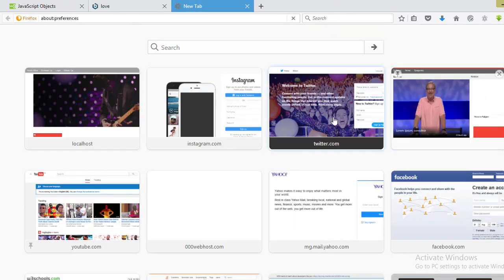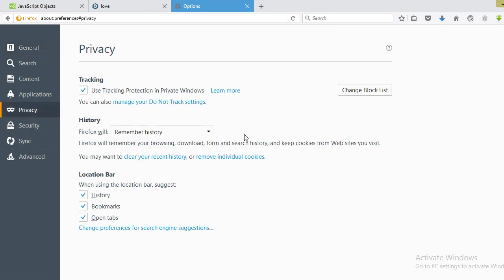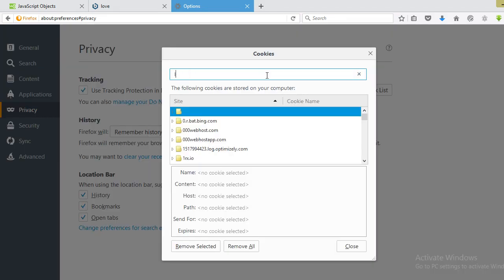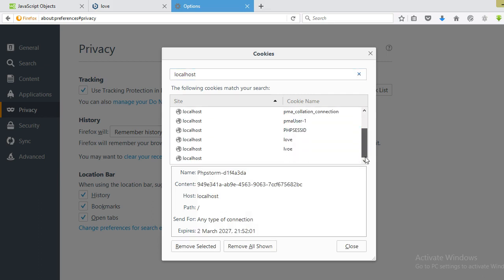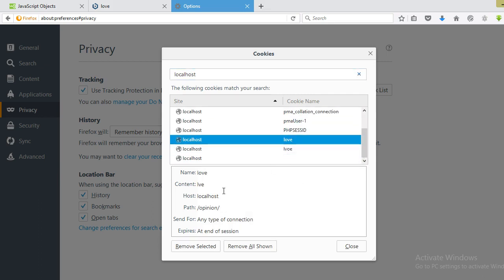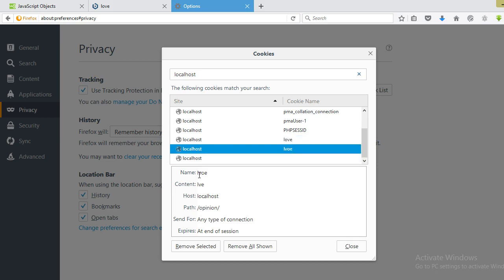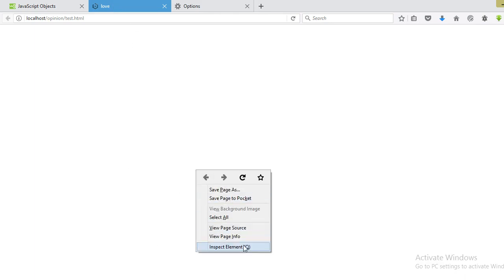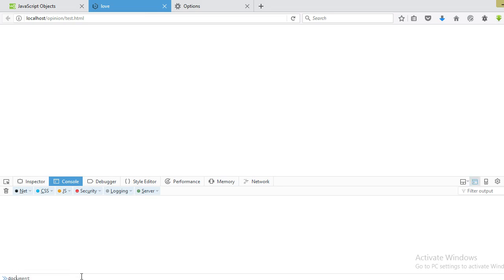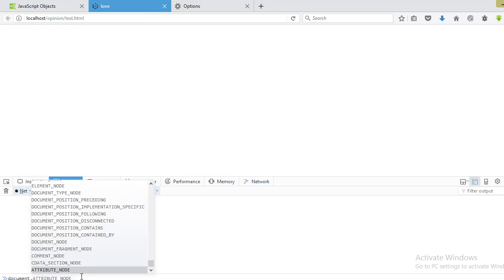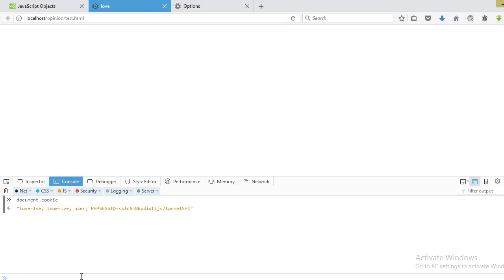I don't want to make this tutorial long, but I guess I will have to show you. There are a lot of cookies here. You can see my localhost, though you don't have to have a localhost anyway. I have a cookie called love, and I have a cookie called LVOU. You know that we can just say document.cookie, and we'll get all the cookies that are on the server.